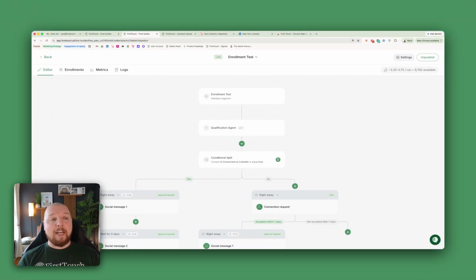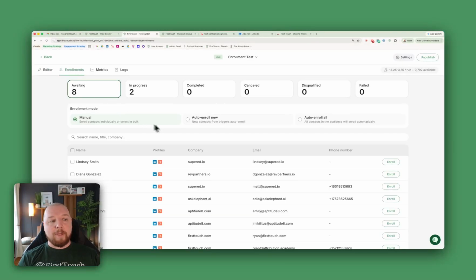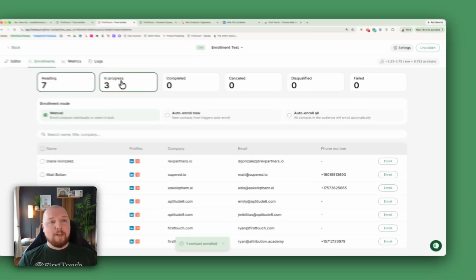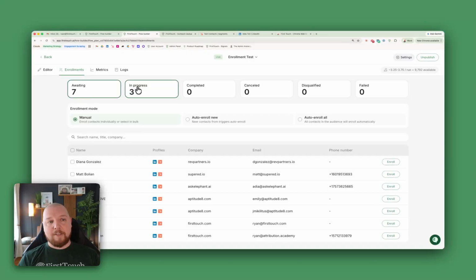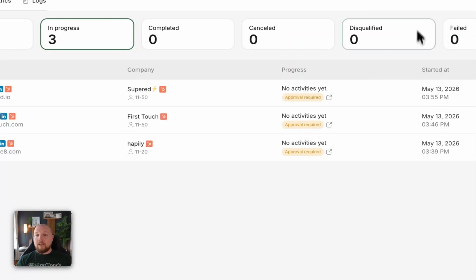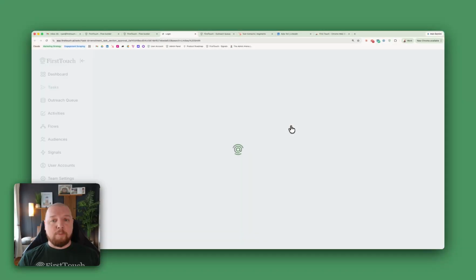Now that we've finished setting up the flow, let's go back to enrollments and we can enroll a test contact. To do that, you can select any single contact from your list and hit enroll. This is going to move that contact to the in progress section. Here you can see where they are in the flow, as well as any activities that might require your approval.